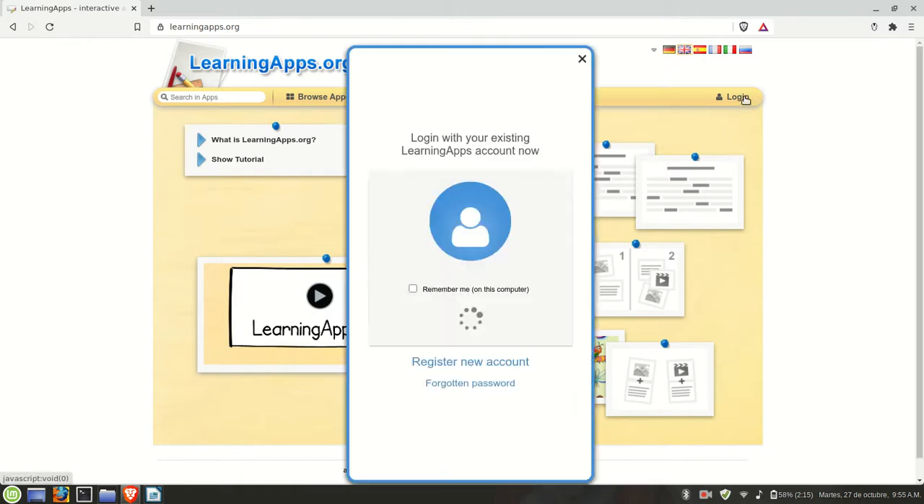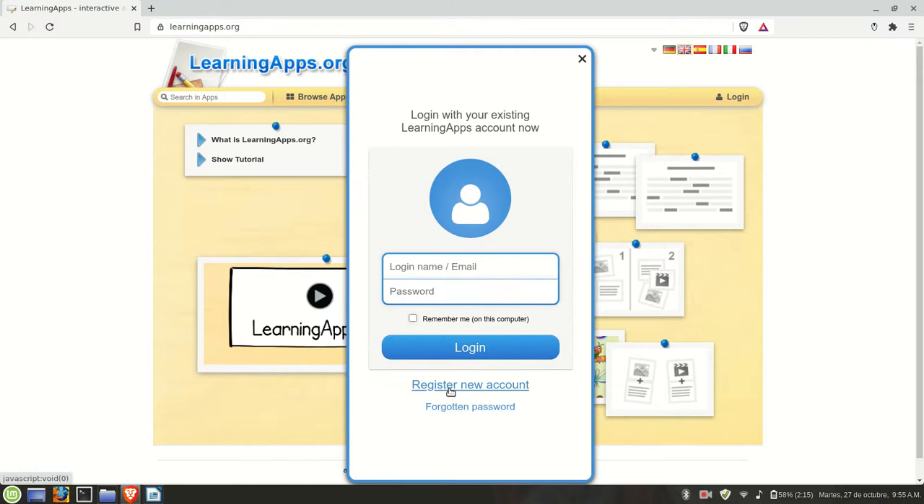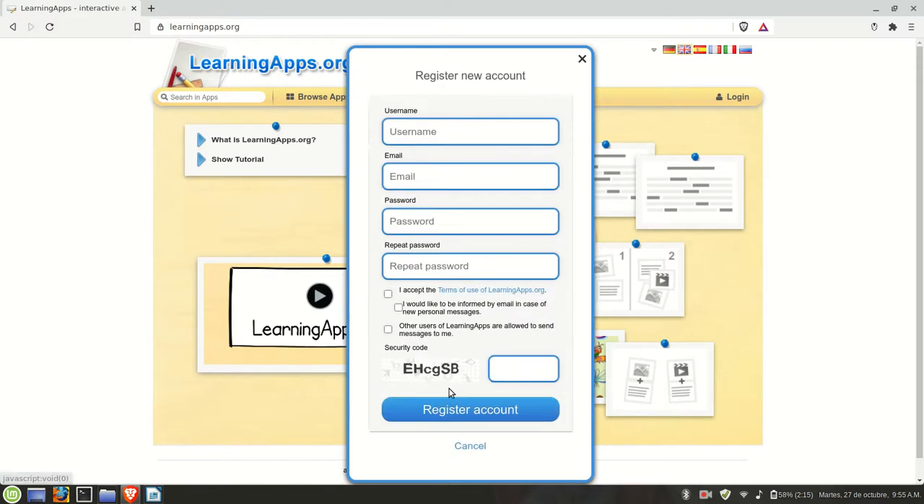So you go to login, then register new account, then you write a username and email, type a password, and repeat your password. And then you have three check boxes. I accept the terms of use of learning apps. That one is mandatory. And the other two are optional.